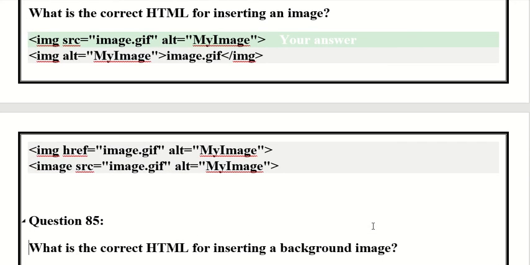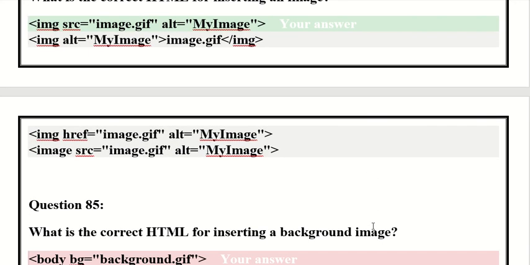The next one. What is the correct HTML for inserting a background image?